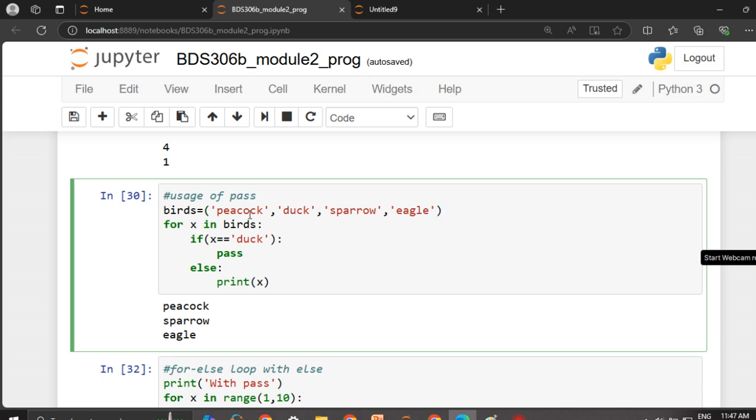First time the value of x would be peacock. Peacock is equal to duck? No. Right? In this case it is not equal, and therefore it will not execute this. It will come to the else part and it will print peacock. Next time, duck is equal to duck? Yes. And therefore what happened? It executed the pass statement. Basically nothing happened, but else did not get printed.